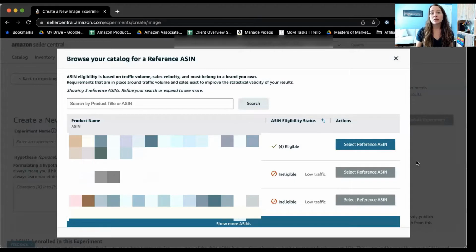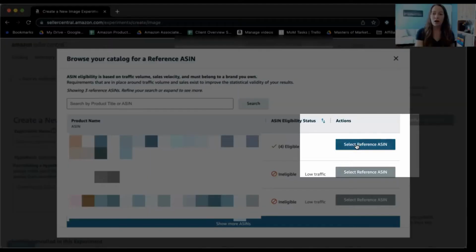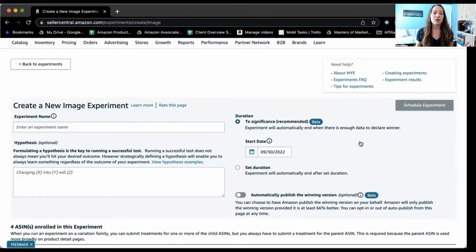Now, some of your ASINs may qualify and some may not. There has to be a certain traffic volume, sales velocity, and of course, you must own the product under your brand. So if you don't see the product that you want to do an A/B test for, it's okay. You can always come back and try again. If you do see that product, you're going to go ahead and click on Select Reference ASIN. So here are all the different options that you have.